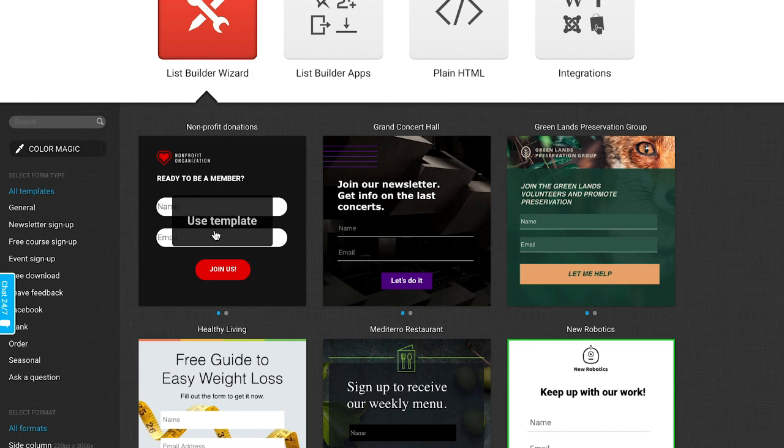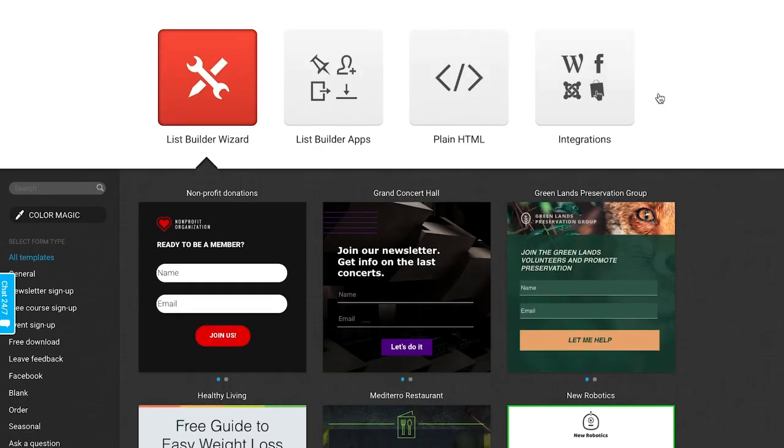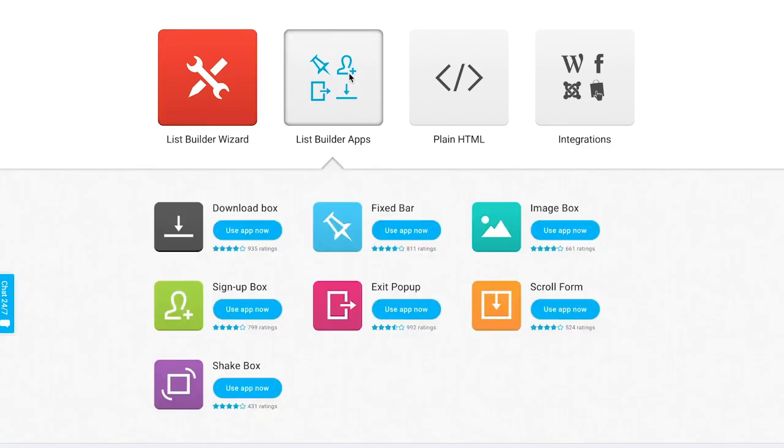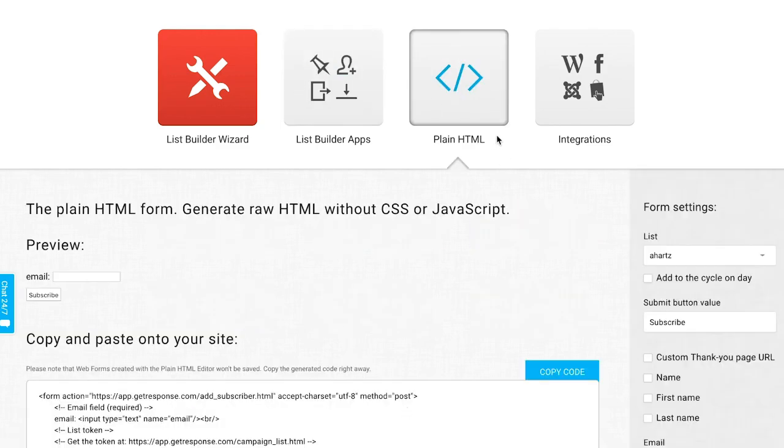customize it. But before I do that, I will just draw your attention to the additional options you have up here. This is the List Builder wizard where we are now, but you can browse through the List Builder apps to see different form types you have, like a pop-up or a fixed bar that you'd like to use. There's also access to the plain HTML code if you'd like that.